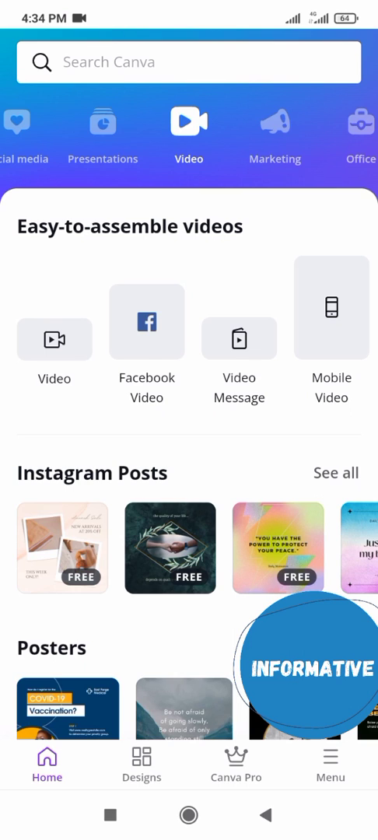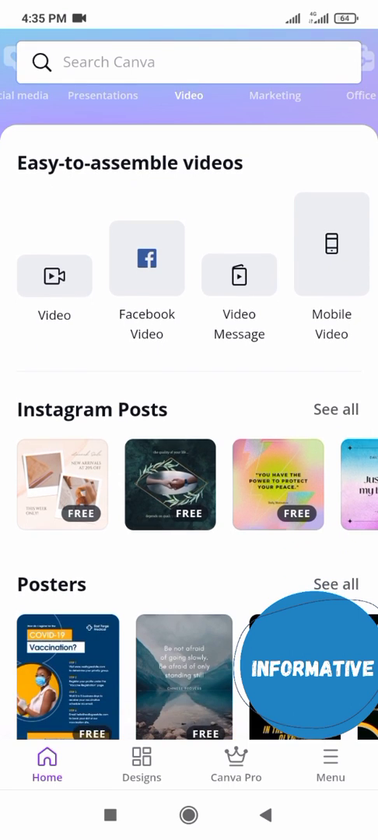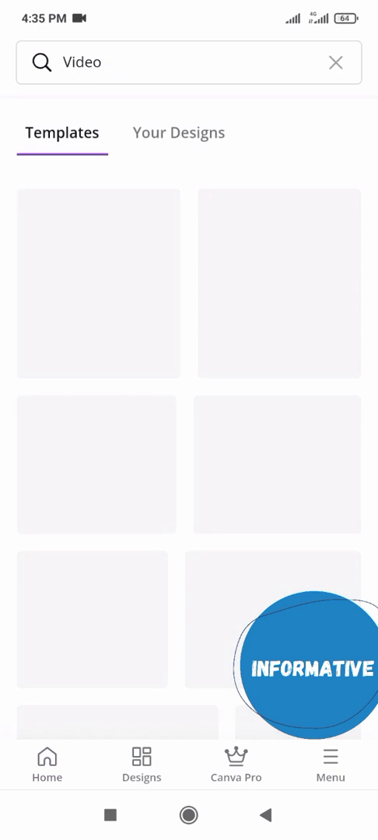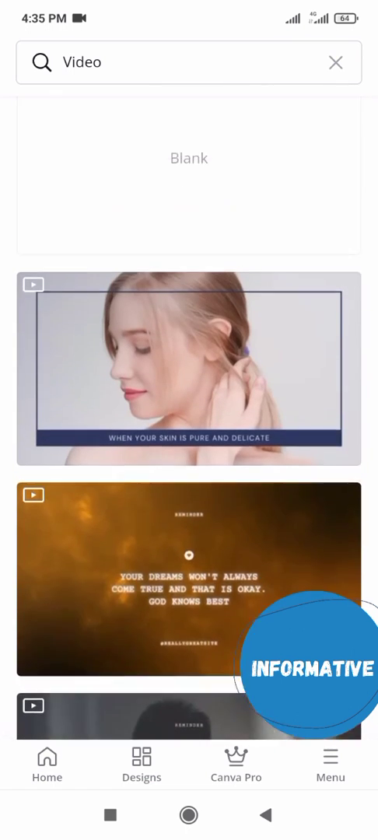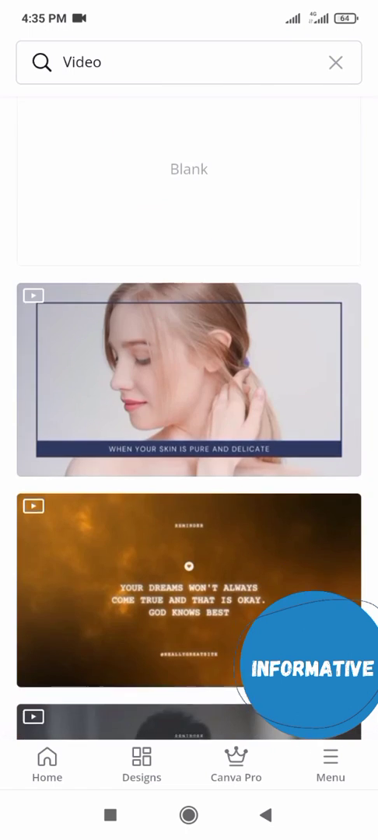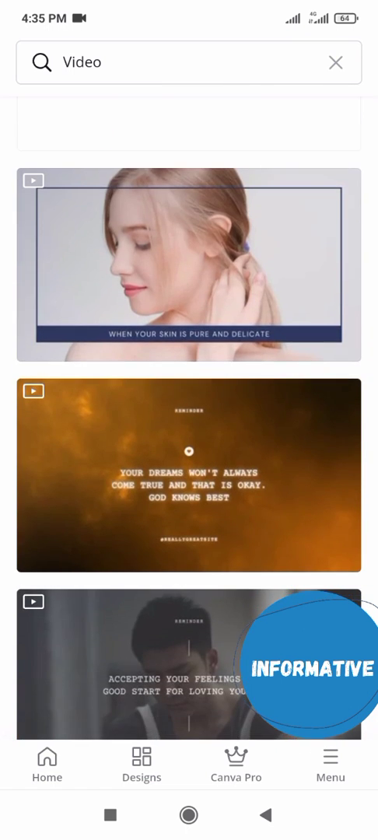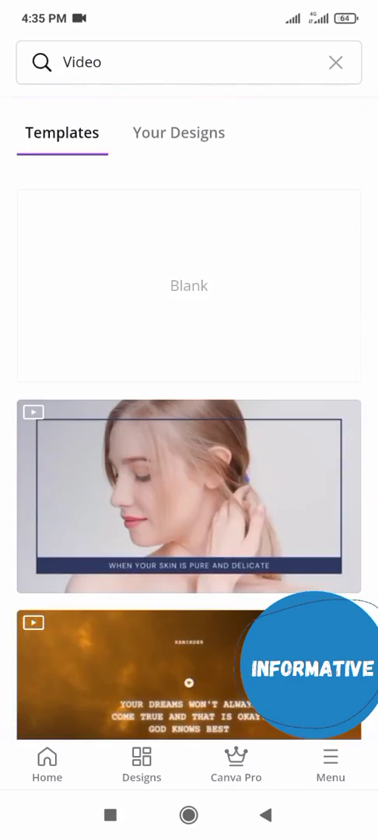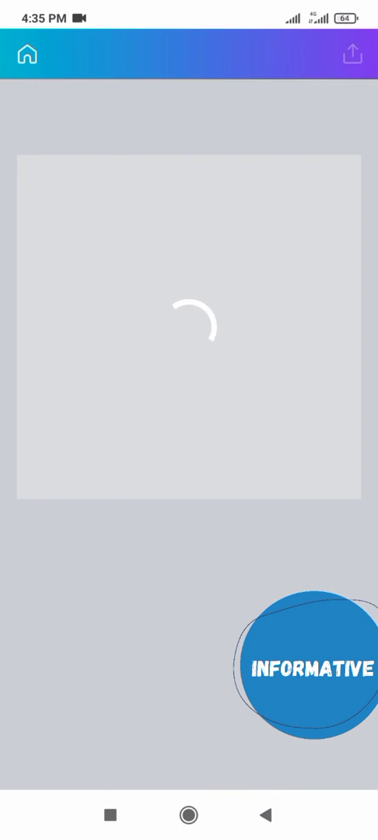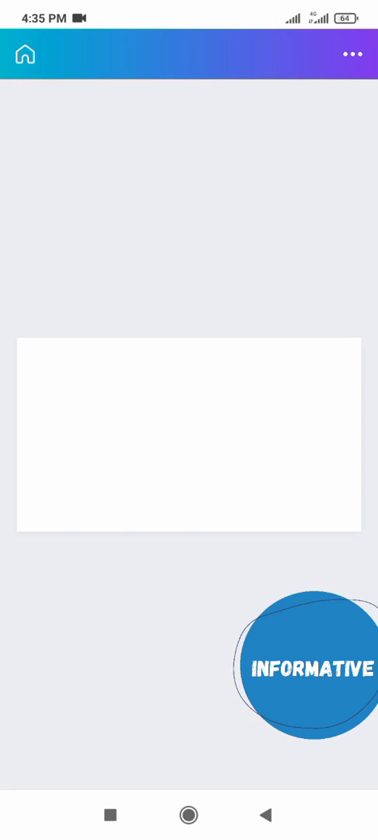So in this tutorial I will teach you how to create videos from Canva and in which format you can create videos from here. So first of all, I click onto the video button, and here, if you are creating videos, then you can see different templates are available already. So I am creating a blank one for your easiness.